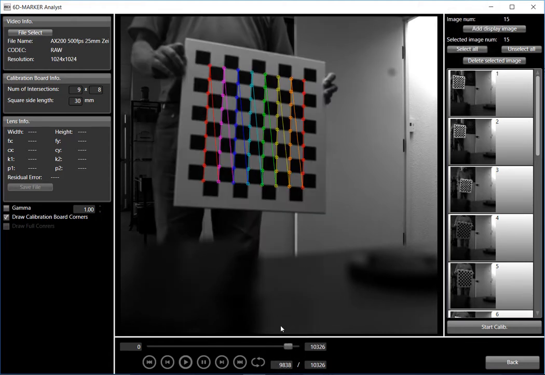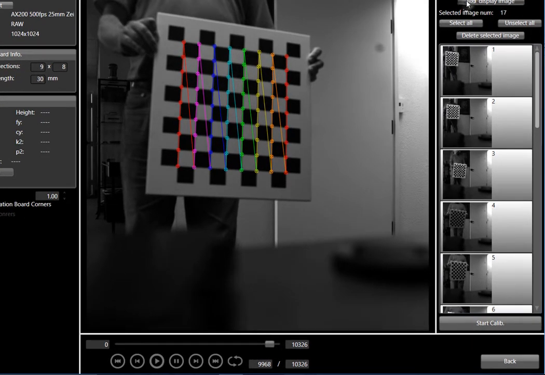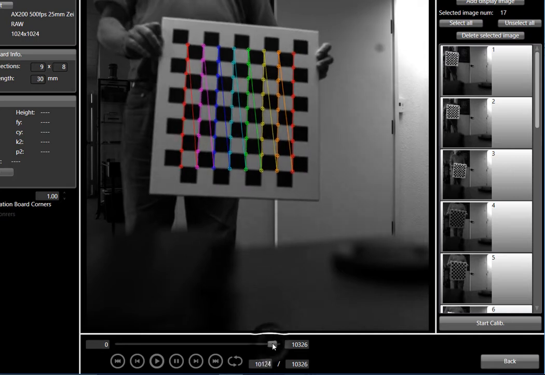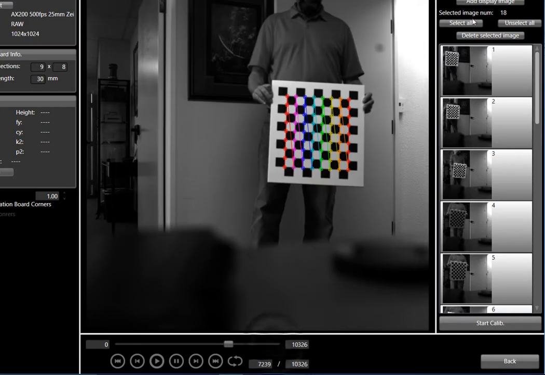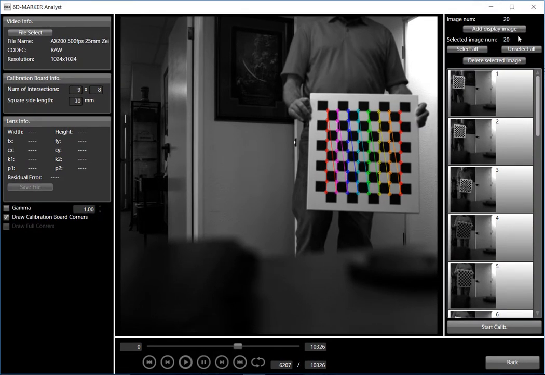And don't worry if you accidentally click duplicate files, the system doesn't really care about that. But again, we're trying to cover as much of the area field of view as we possibly can with the card in different attitudes, and you can go forwards and backwards to add these. Okay, 20 files, that should be plenty.